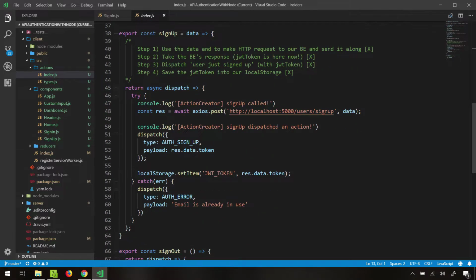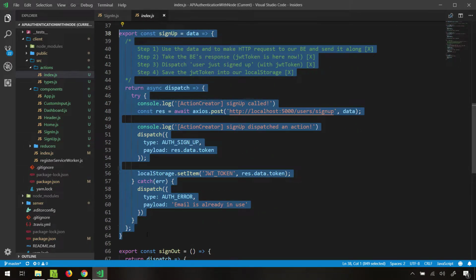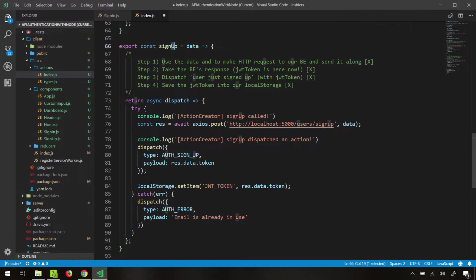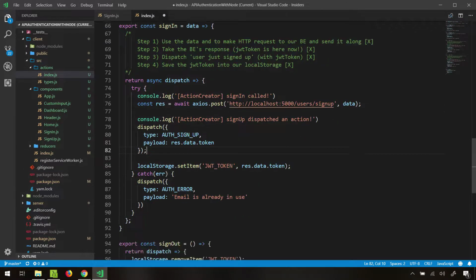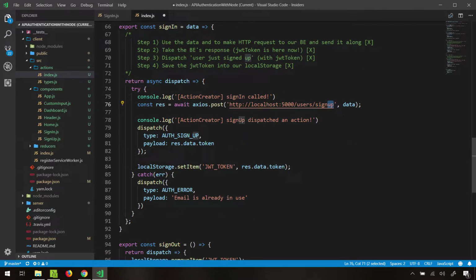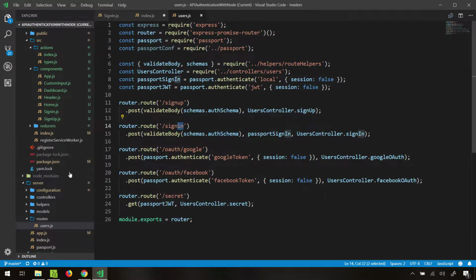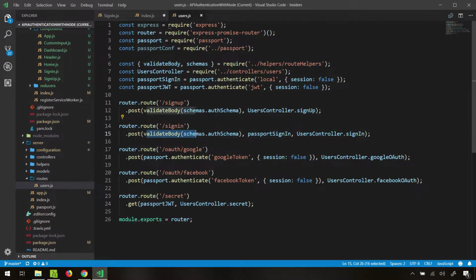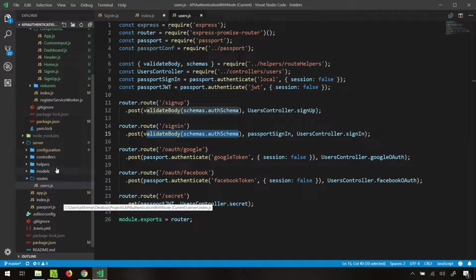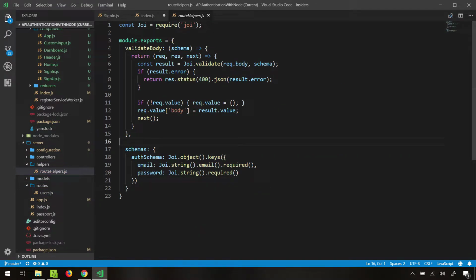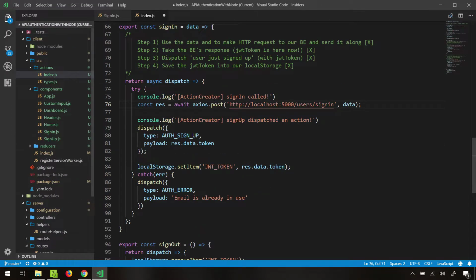I'm also going to copy paste this one because it's going to be really similar. So sign in this time. We can leave this comment here and these as well, simply so we can follow the flow and make sure it's working. I believe that we can simply change this to sign in, but of course let's check that. So users sign in, yes, okay. And if I want to check what this validate body schema expects, I can go to these helpers, and it's the same schema being used twice. So this should also be good.